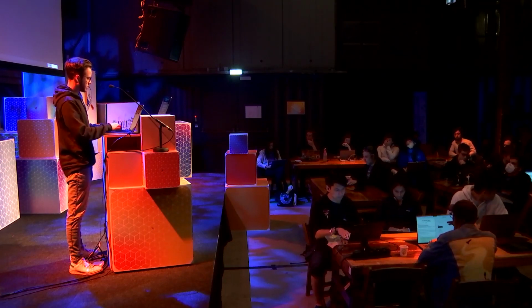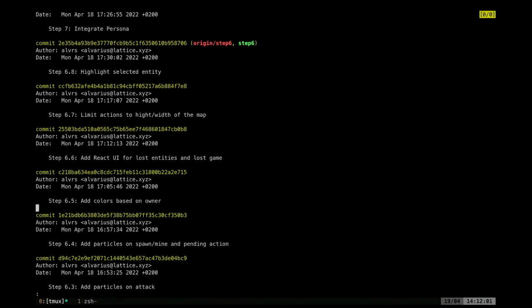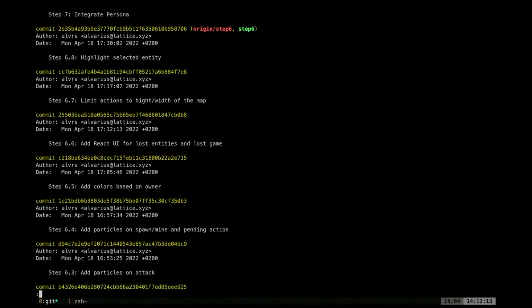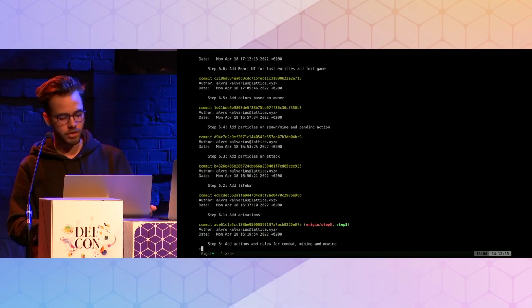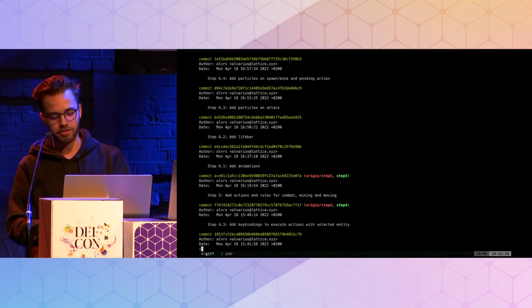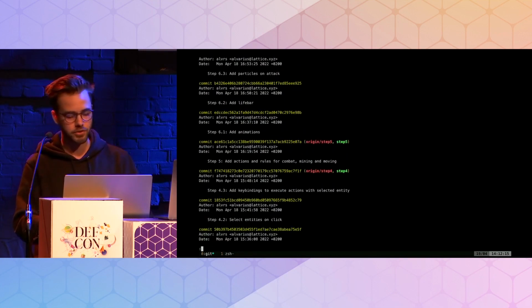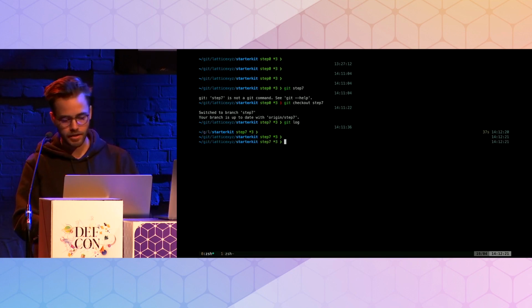Okay, cool. Essentially all I want to show you is that if you go to step 7, you see all the steps before have their own commit. Basically, you can check out the step 5 branch, for example, to skip ahead to step 5. All right, let me show you the game.